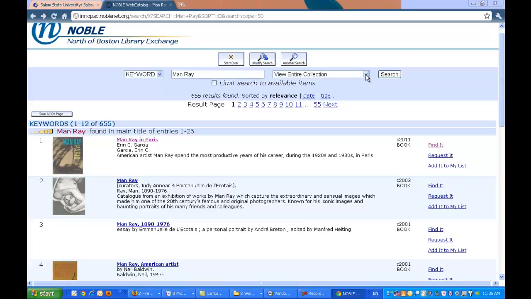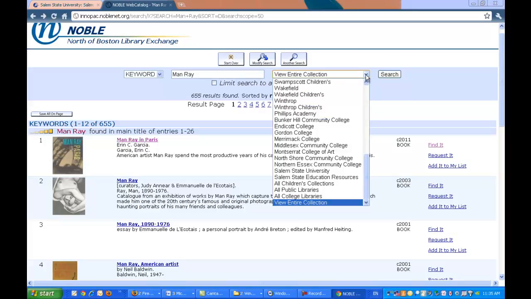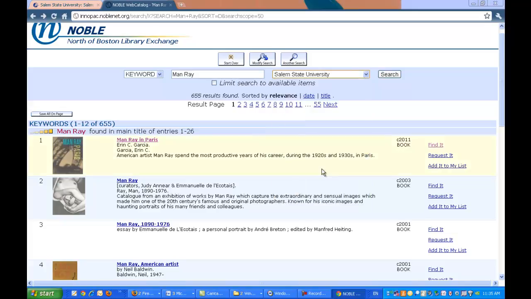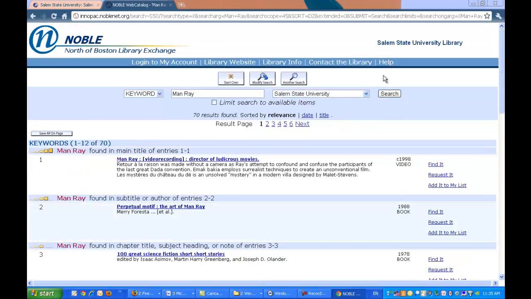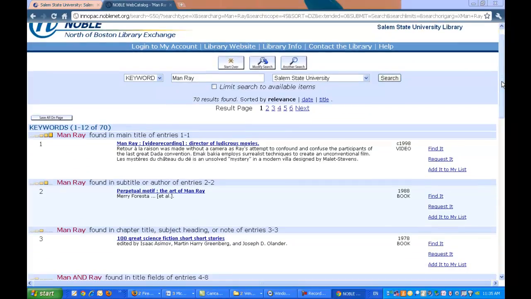That could be time-consuming, and it could be a little tedious. So I want to scroll down and click Salem State University. And from the 655 results, I want to narrow it down. So I click Salem State University and then click Search. And it narrows it down from 655 to 70 results. So now I know that there's not quite a huge offering of Man Ray material or items here.